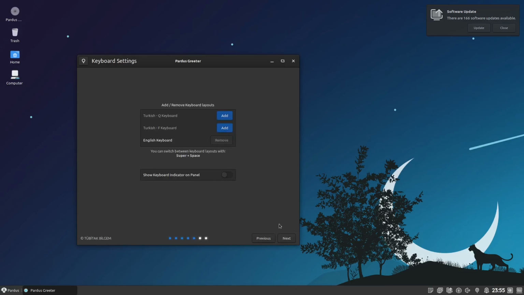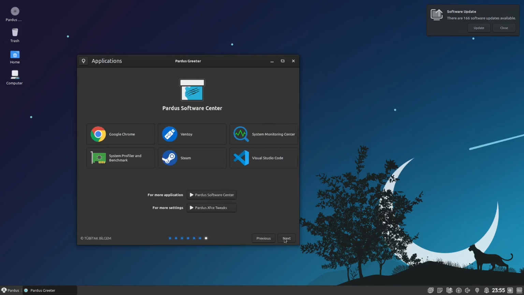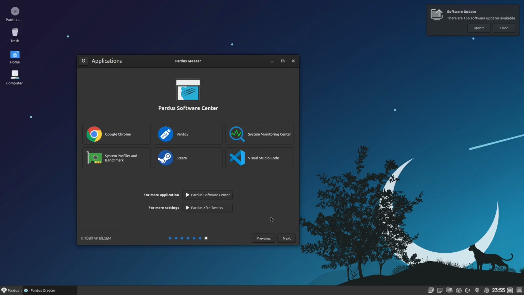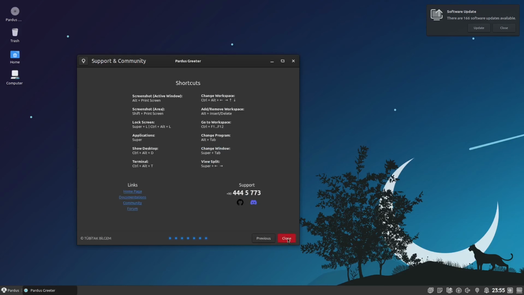And you have the shortcut keys at the same time. So you want to show the keyboards, so let me continue that one. And you have the software center, which has different icons, from Ventoy to the system monitoring to the VS Code and all those stuff. I'll be just gonna let you see that later. And the shortcut keys at the same time.